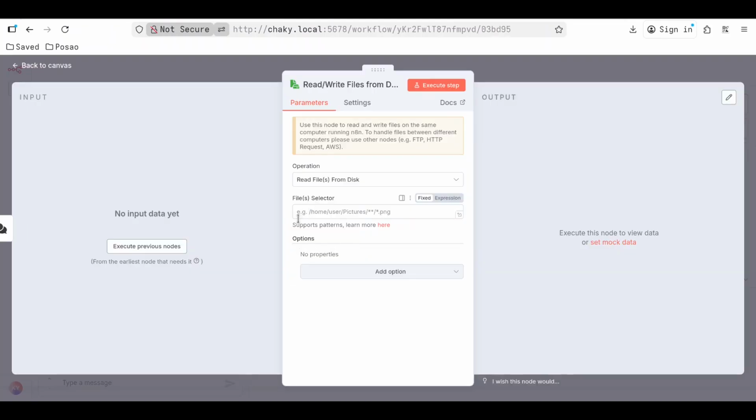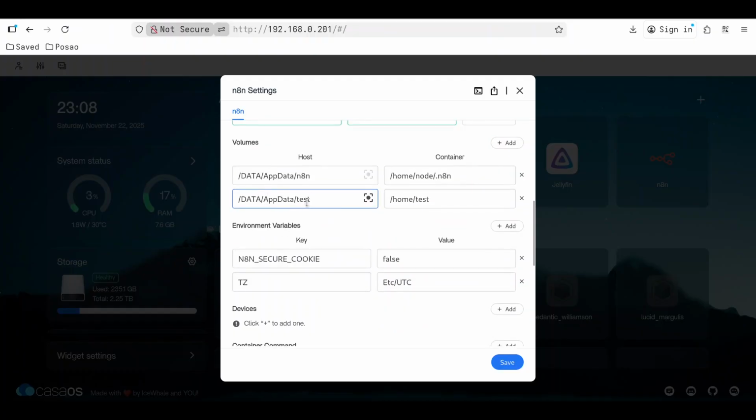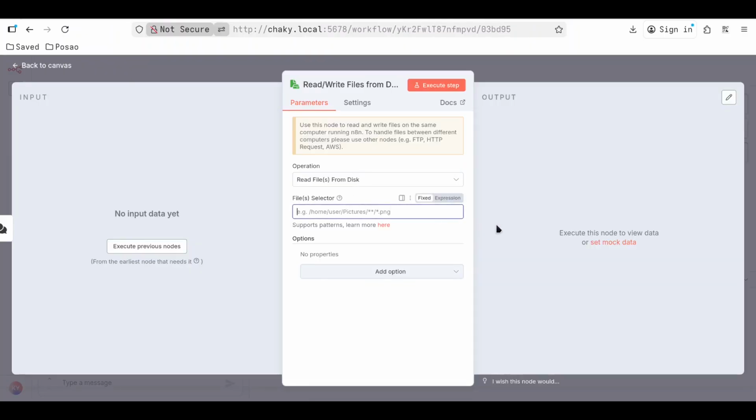First we are going to read from file, and now this part is important. I'm going to open my CasaOS in order to show you the settings for n8n, and in here you can see that on my local machine data app data test, it's mapped to home test on container. So what we have to do in here, I'm going to get back to n8n, and in here I'm going to write home test, and I'm going to provide the name of the file that we are going to read. Input txt. All right, this is fine for now.